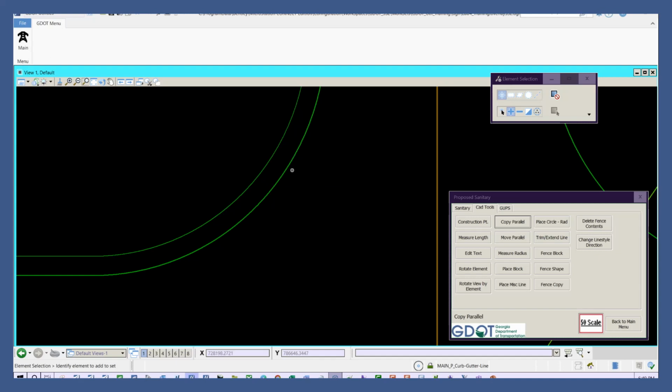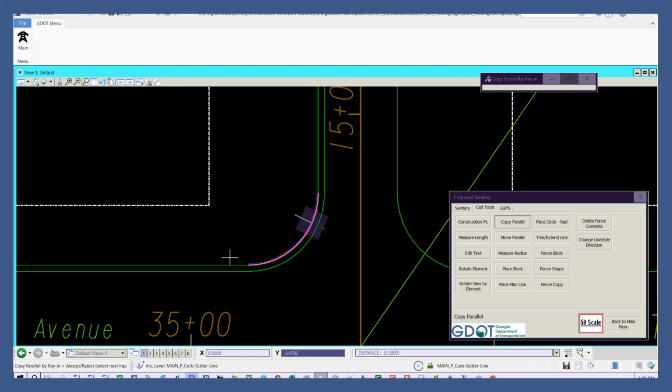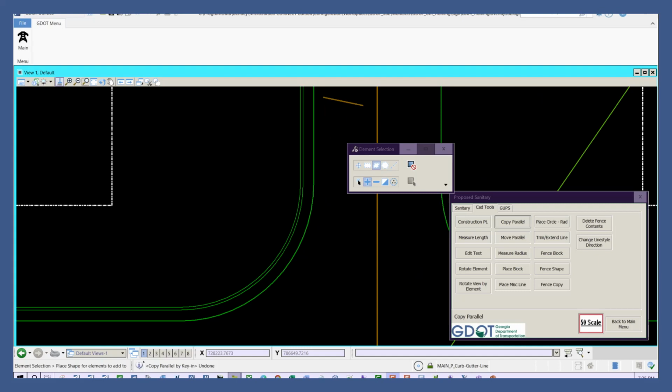Now, I can proceed with copying a 6-inch offset for the back of curb. Copy parallel. Six inches or 0.5 feet. The copy parallel workflow used for the curb and gutter will also be used for the other parallel items, to include the sidewalk and the right-of-way.